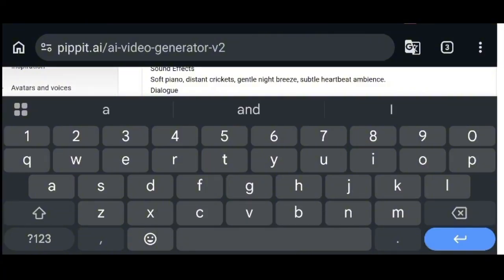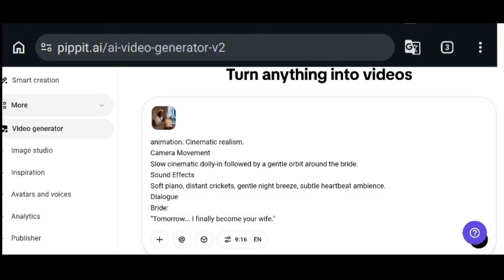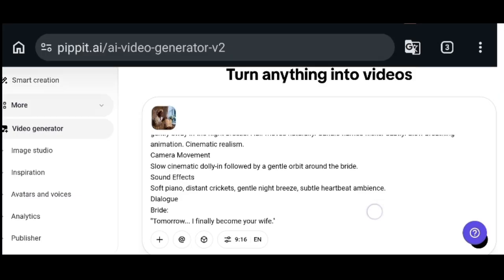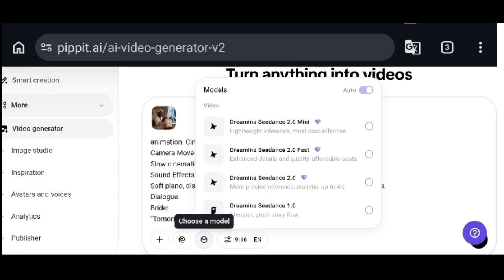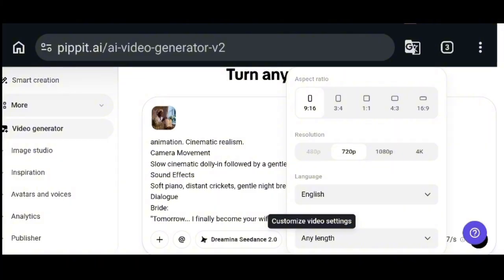Now I'll select the model again using this box. This option is actually to reference the character, but I have just a single character, so I will not be doing reference. I'll click on this box again to pick the model I'm going to be using. I'm using Seedance 2.0 for this, and then for the aspect ratio, I'll select 16 by 9, since I'm shooting for YouTube videos.